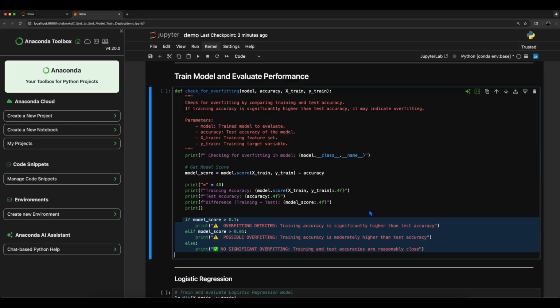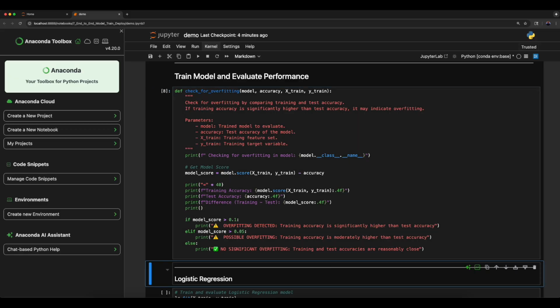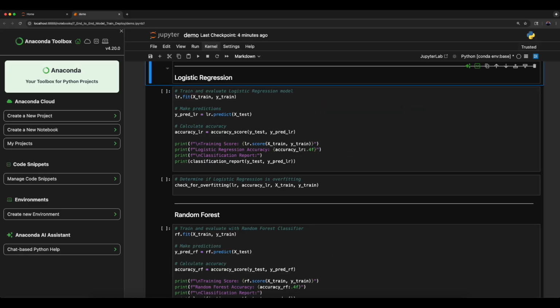Then we'll check the result and print the appropriate message. So let's execute the code in this cell to define the function and move on to the logistic regression model.